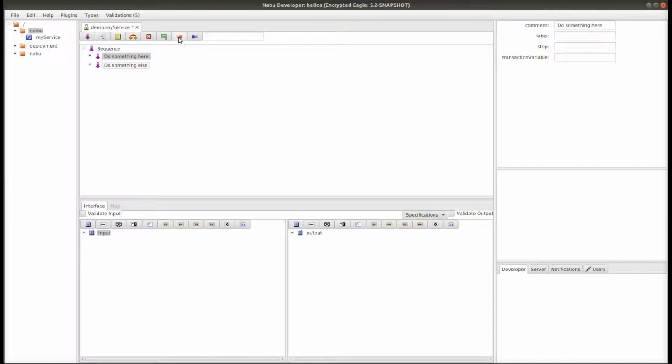We have a finally, which allows you to execute a particular piece of the Blox service, no matter whether there's an exception or not, it will always be executed. And we have a break, which allows you to do an early exit from a for loop. But again, these last three are very rarely used.